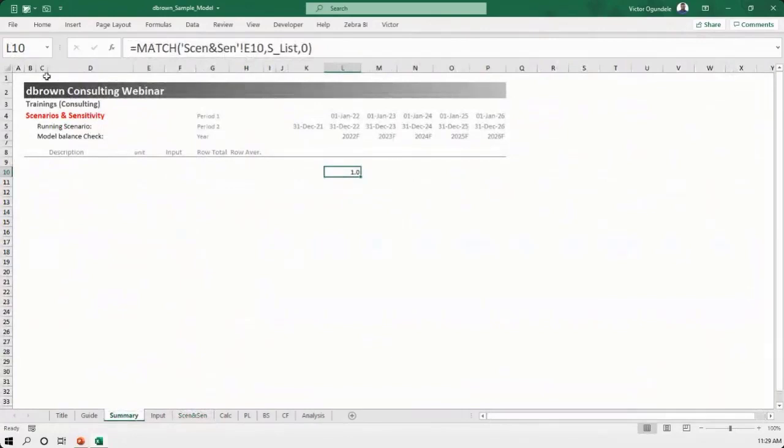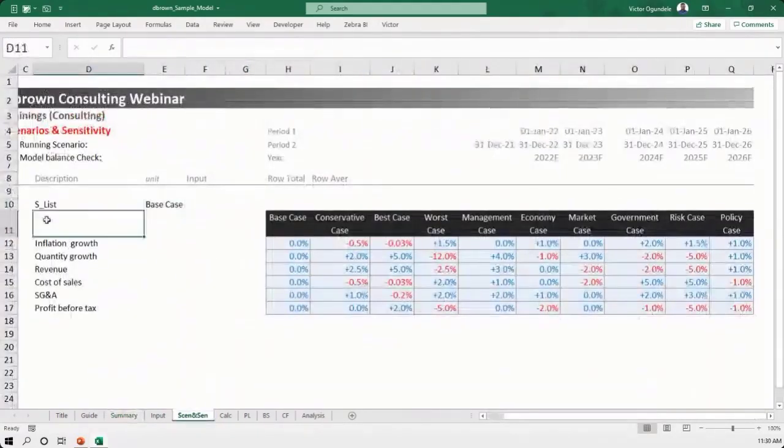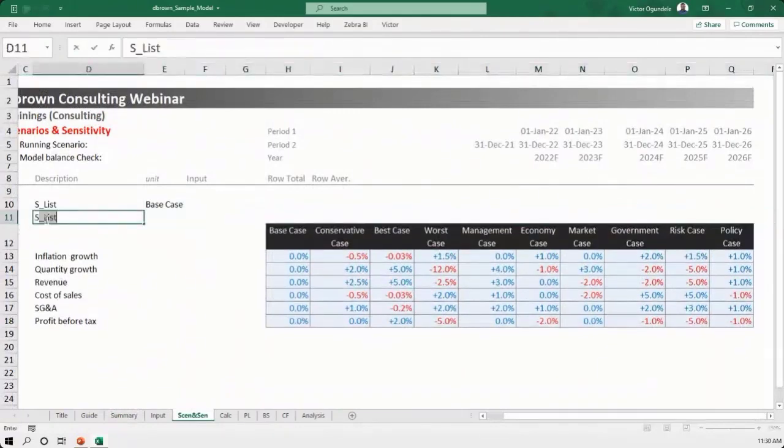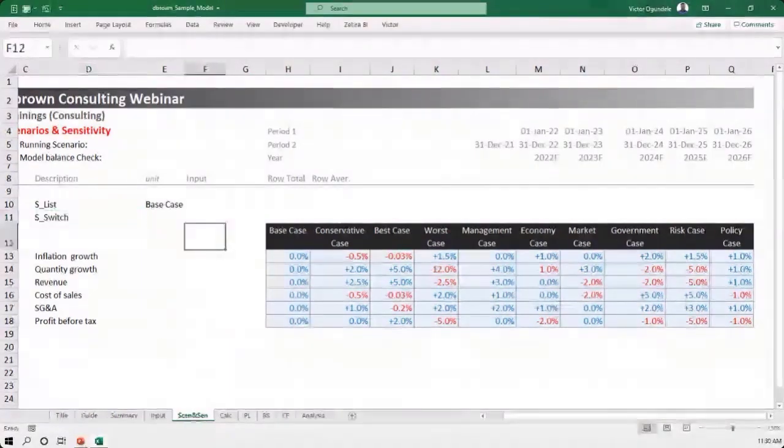Now I'm going to rename this and call it my scenario switch. S switch. So to remember the name, let me also type it here. In fact, let me create one additional row here: S underscore switch. Let me create that so we remember the name.